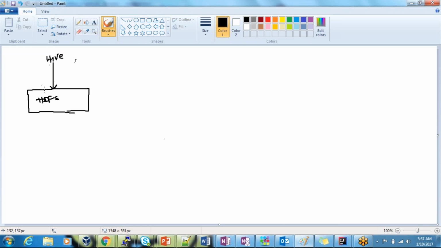As soon as you say it is an external table, Hive will not take control of the data in HDFS. This data may be used by other tools like Pig, or by MapReduce, or by some other applications.